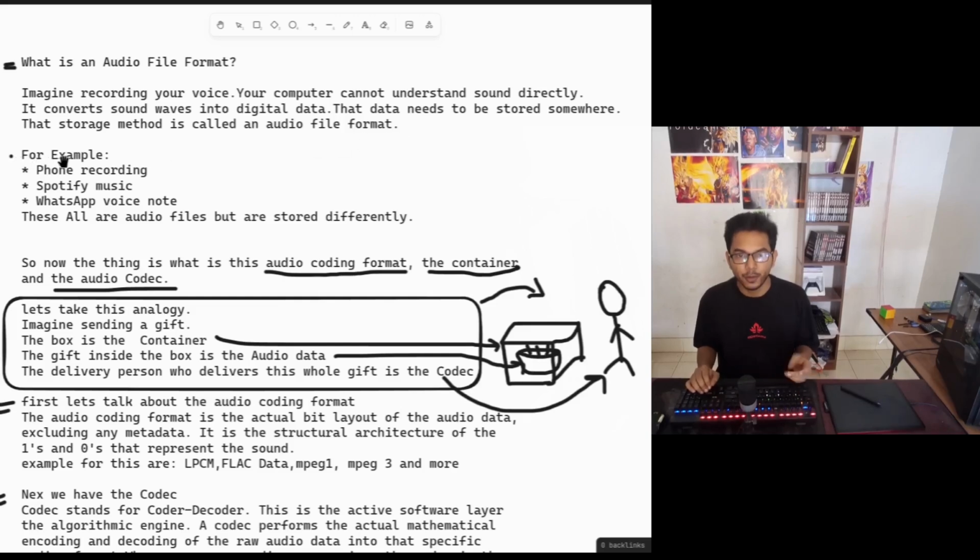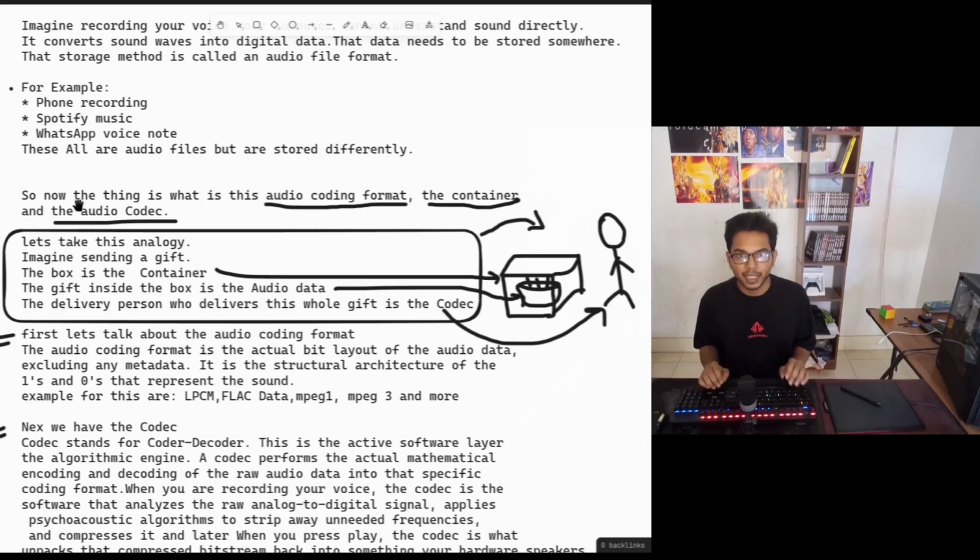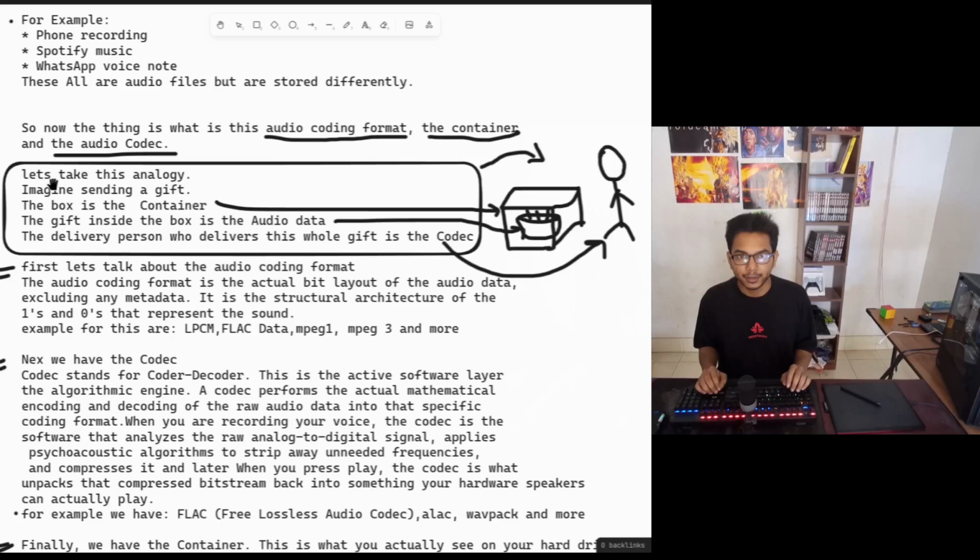For example, phone recording, Spotify music, WhatsApp voice note. These all are audio files but are stored differently. So now the thing is, what is this audio coding format, the container, and the audio codec? Let's take this analogy. Imagine sending a gift. The box is the container. The gift inside the box is the audio data. The delivery person who delivers this whole gift is the codec. So here we have the container, audio data, and the codec.